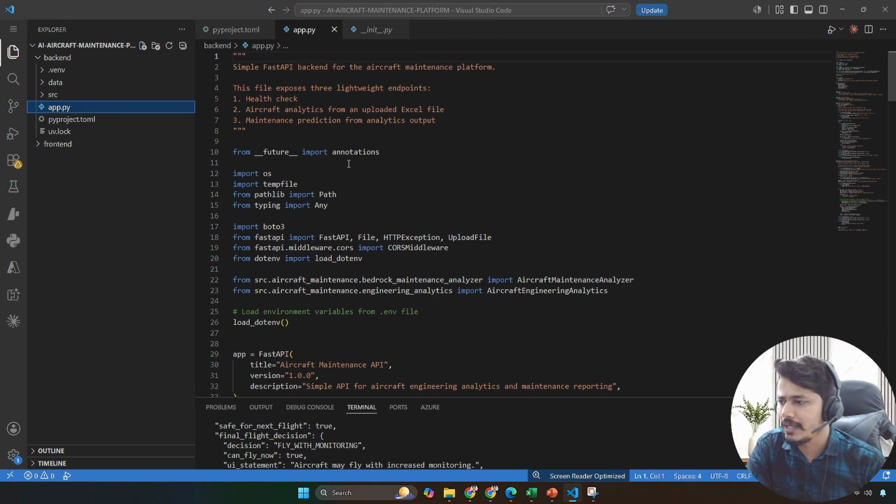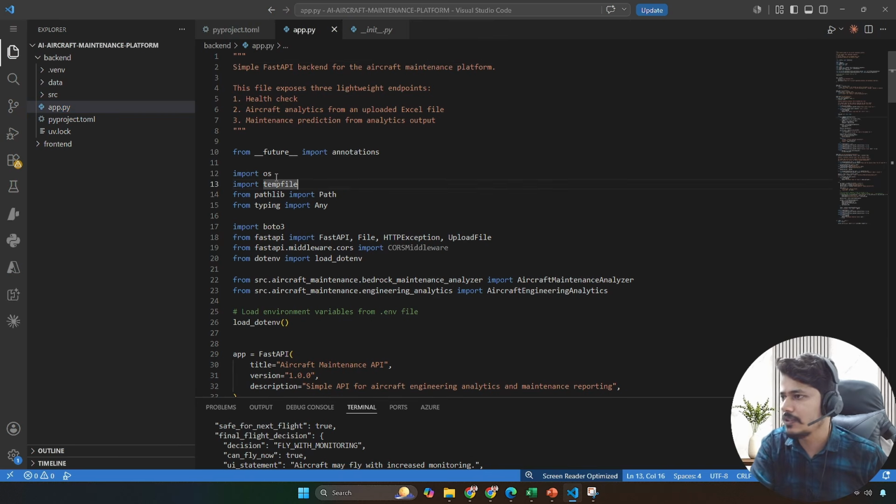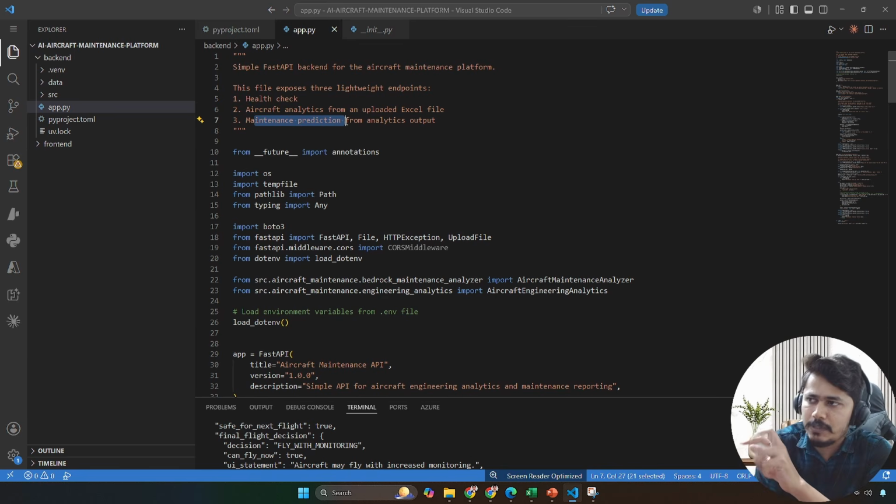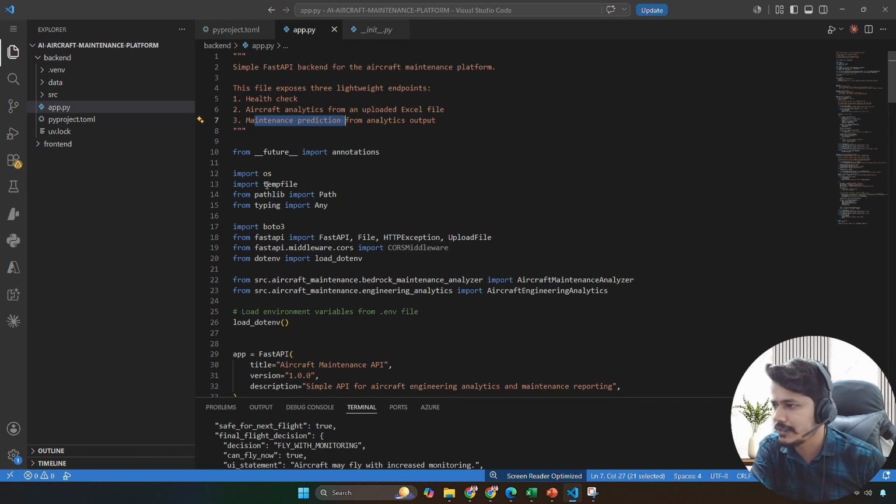that we are going to build around this. So let's understand what this code is. It is a simple FastAPI backend for the aircraft maintenance platform. And these are the three APIs that we have added. First one is the health check, then aircraft analytics, and the maintenance prediction. Same as whatever we have seen as part of those two, engineering analytics and the Bedrock maintenance, those two APIs we are going to build and we are going to test those APIs.